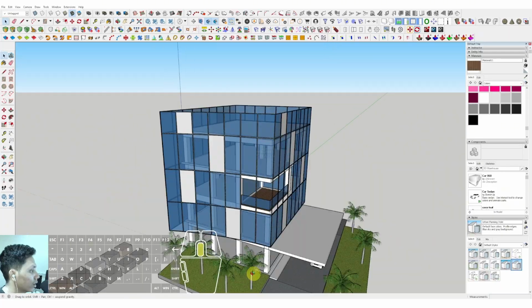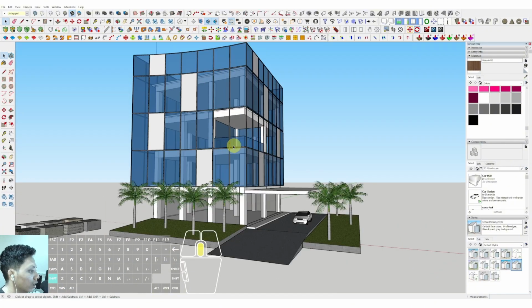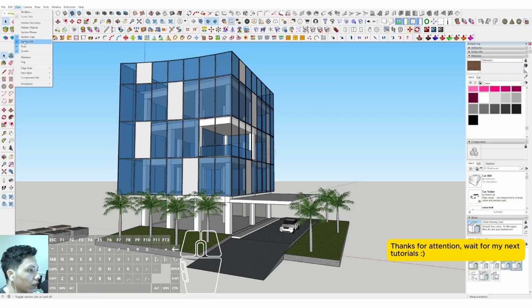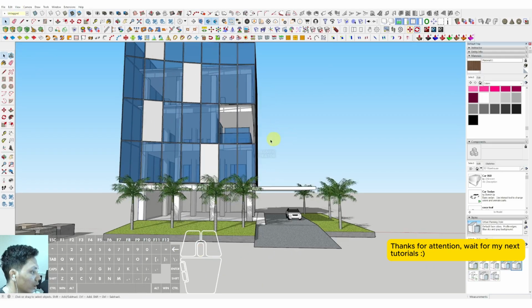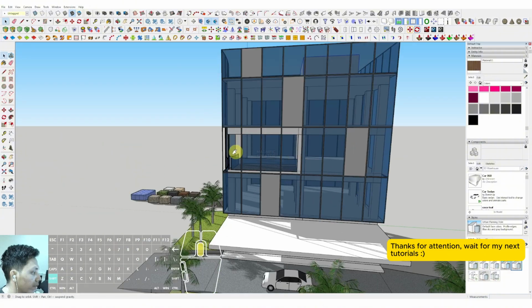Okay, just like this, and maybe it's just for another building component in here. Okay, now we can activate the shadow again, just like this. Okay, so this is the perimeter of the building in here.